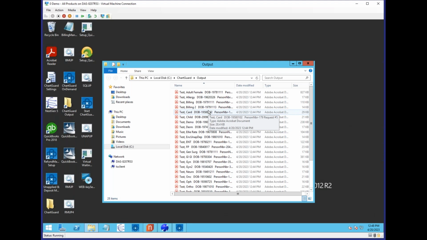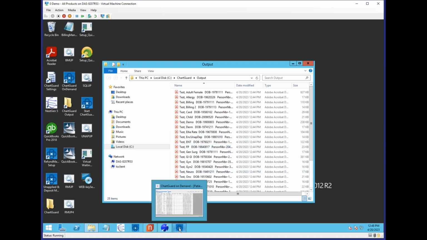The point of ChartGuard OnDemand is really to speed up the creation of the charts, that extraction into a simple, easy to read PDF file. And again, you can see here how they're named, and I could go grab these and go ahead and upload them for the other party to see.